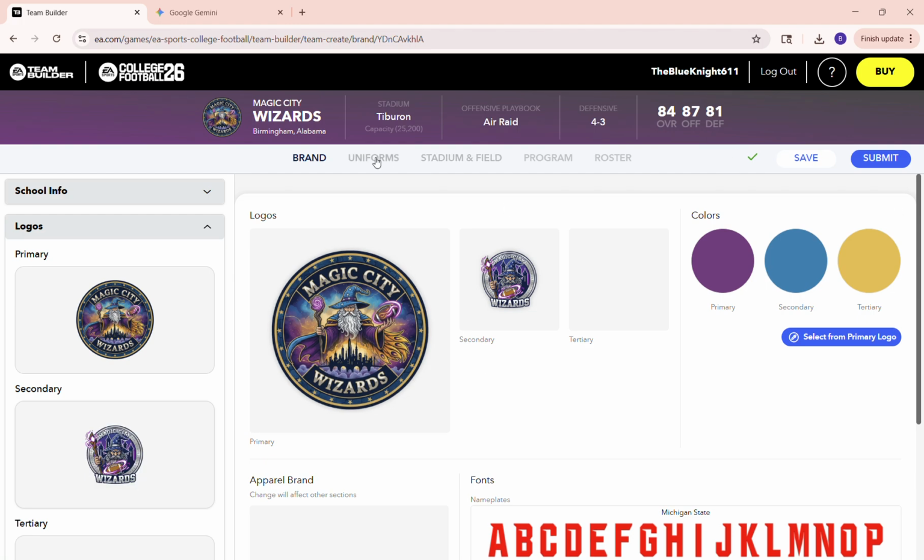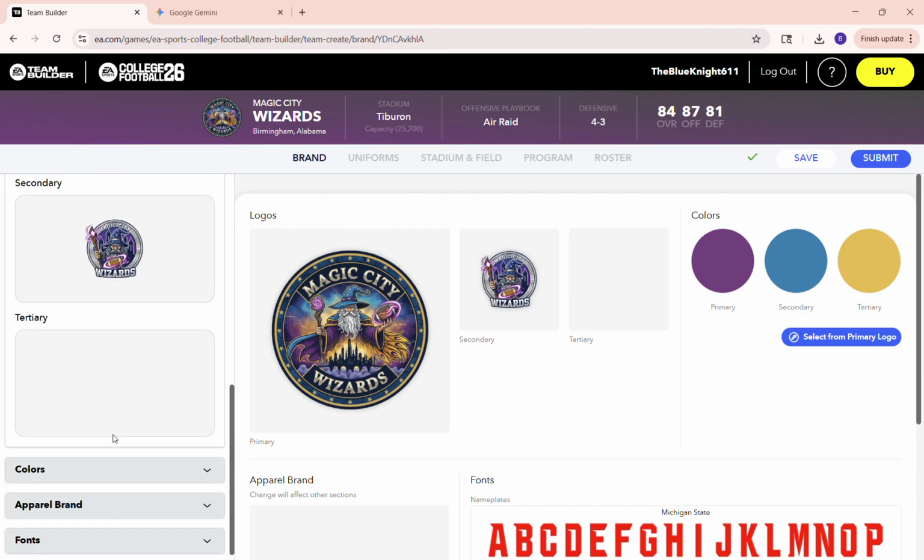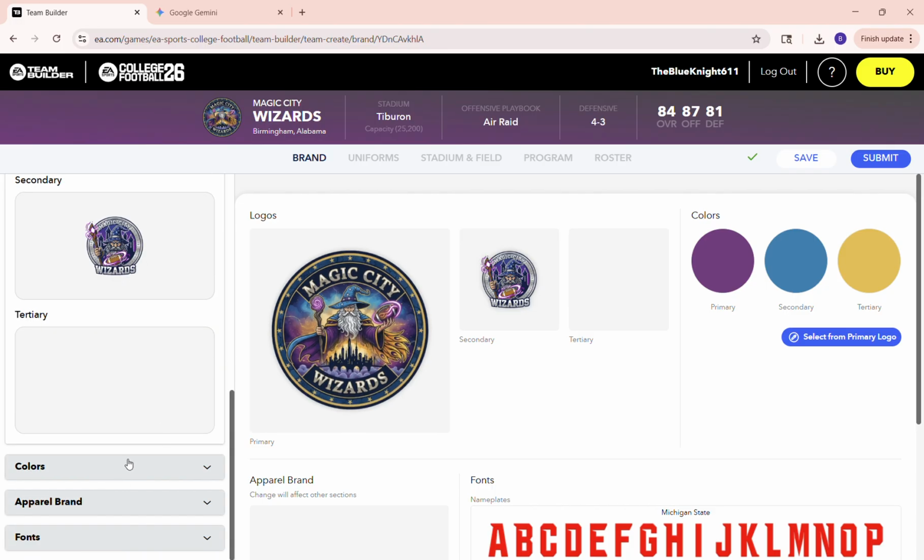Okay, so today I am creating a team in College Football 26 Teambuilder. Okay, so yeah, these are our two logos. We are the Magic City Wizards from Birmingham, Alabama. Magic City is one of Birmingham's nicknames. Those are two logos. Our colors are purple, blue, and yellow.